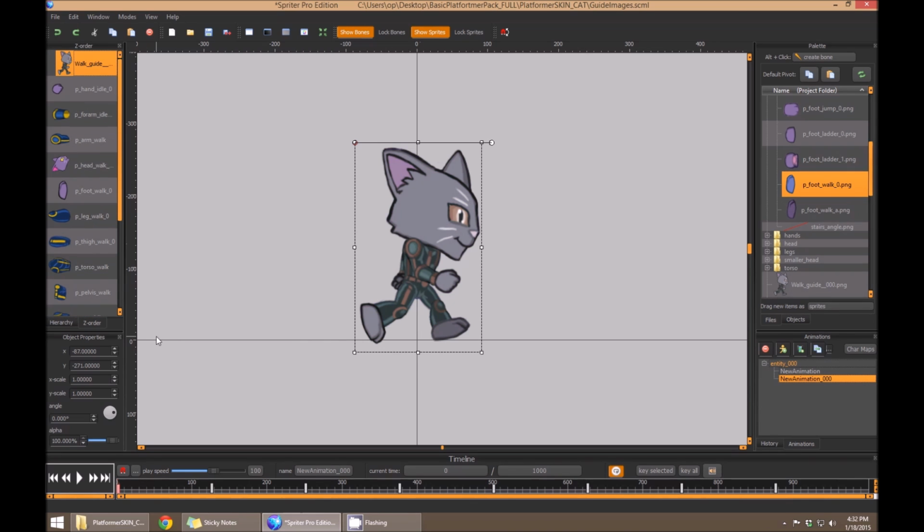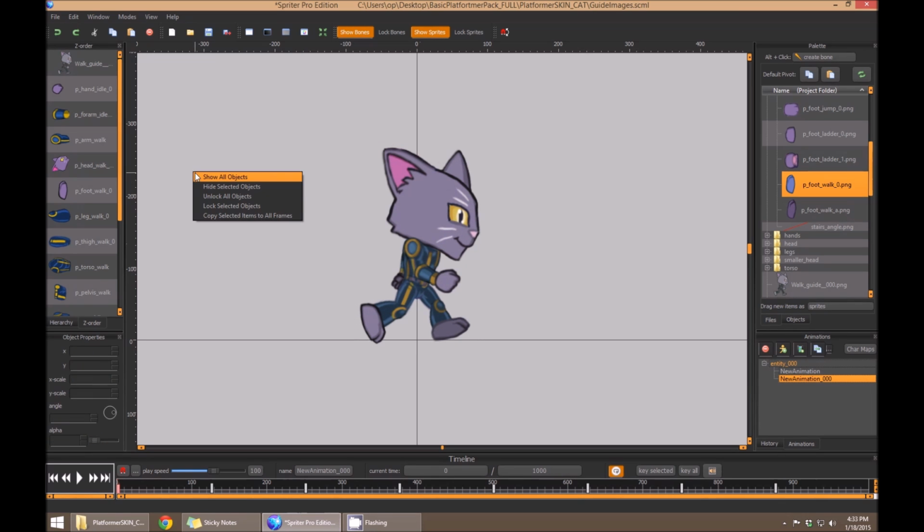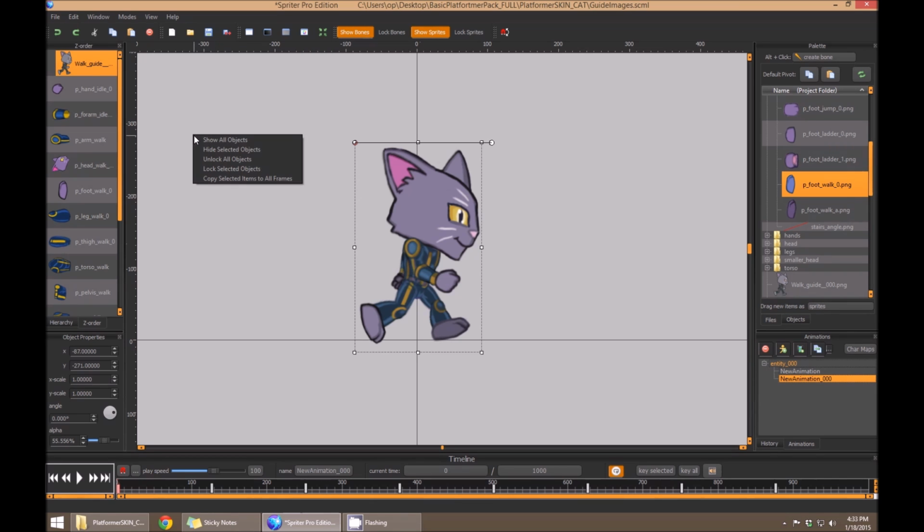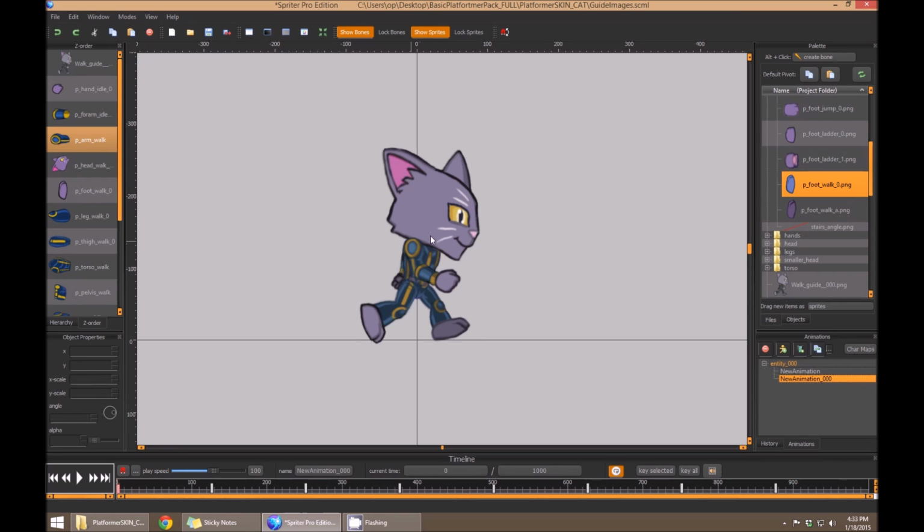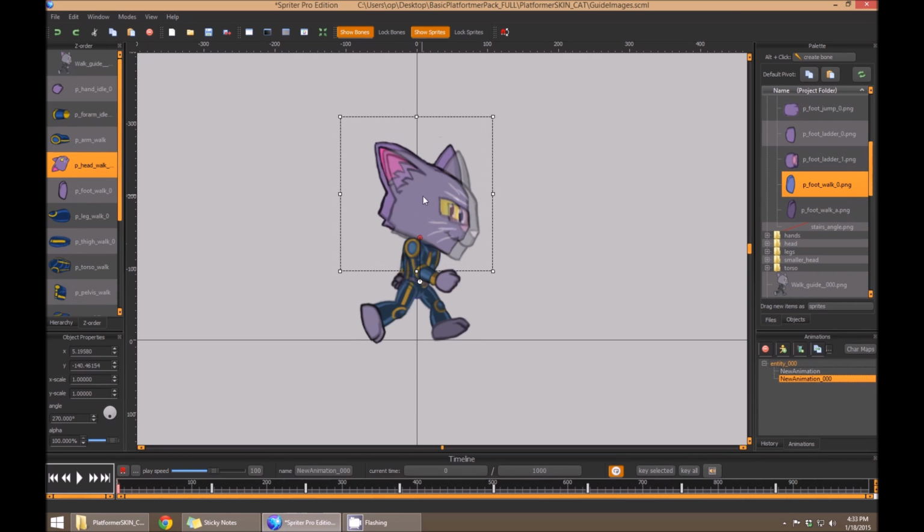And I can even bring it all the way to the front, select it, make it semi-transparent by sliding down the alpha here, as you can see, and then I can lock it again by left clicking on it and then right clicking in the canvas and choosing lock selected. And now I can still move and edit the images that are under it to really perfectly align everything.